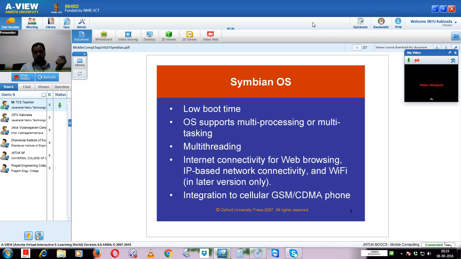So, Microsoft is working very hard. You have Windows 8, you have Windows 10 now, so within seconds you are able to boot that machine. If the boot time of your OS is low, that is good, and you are able to run your applications quicker and faster.